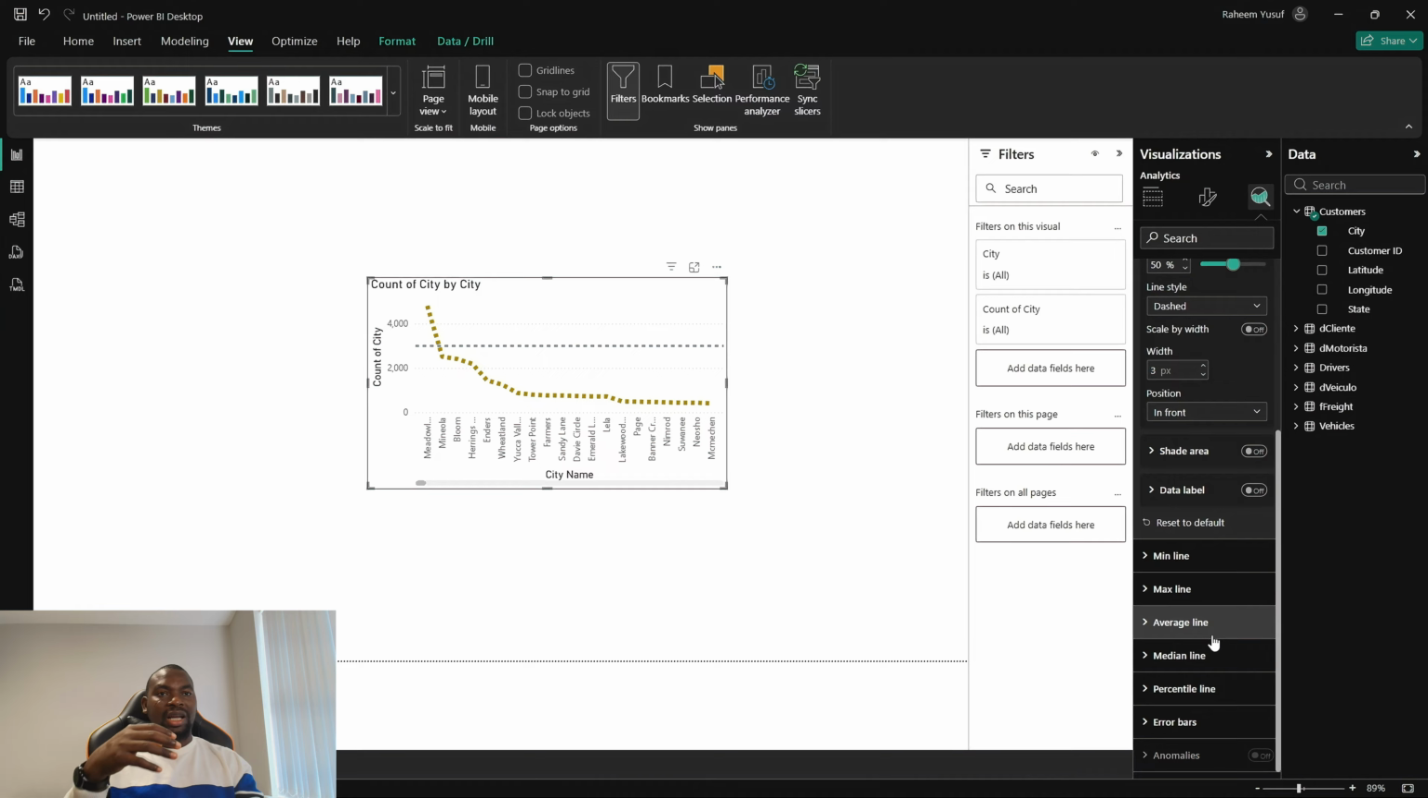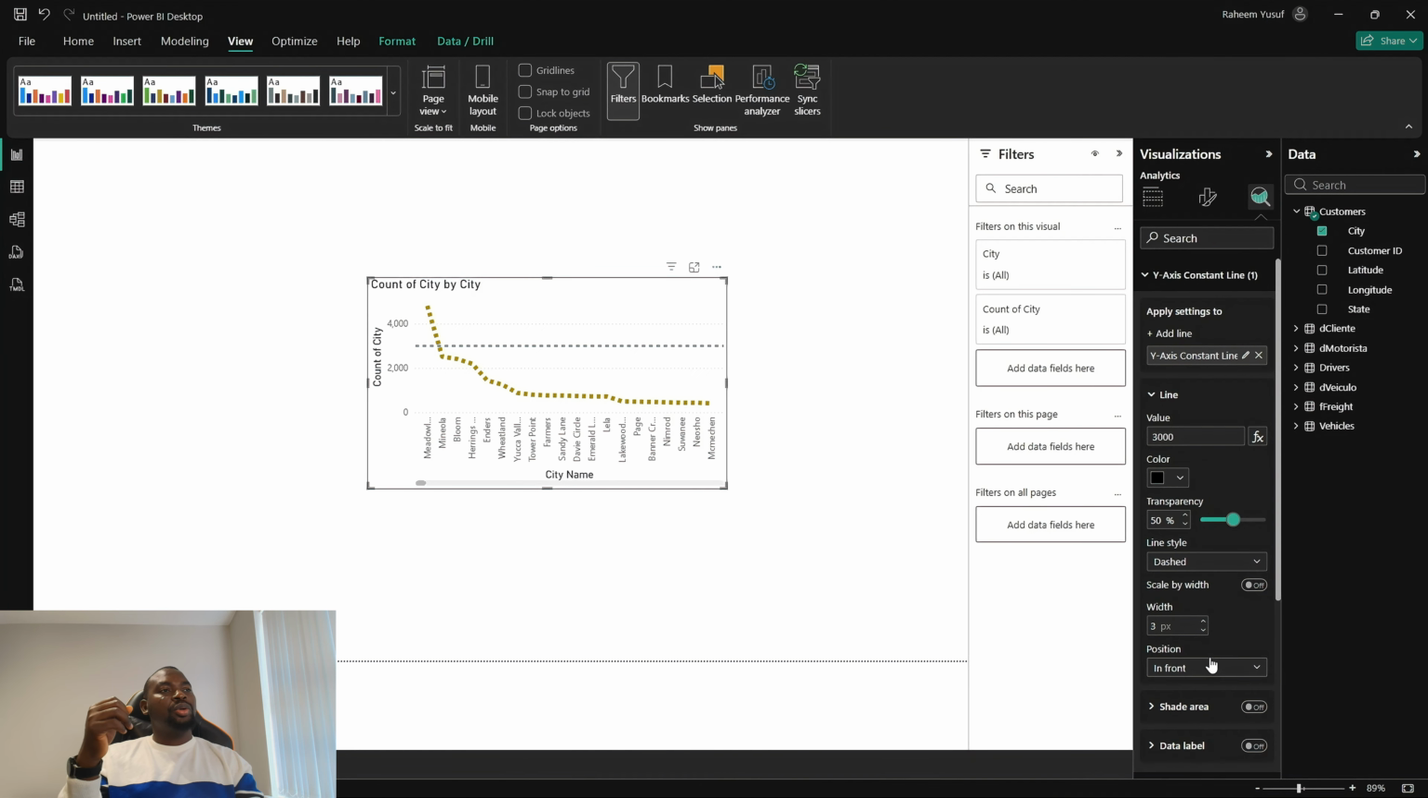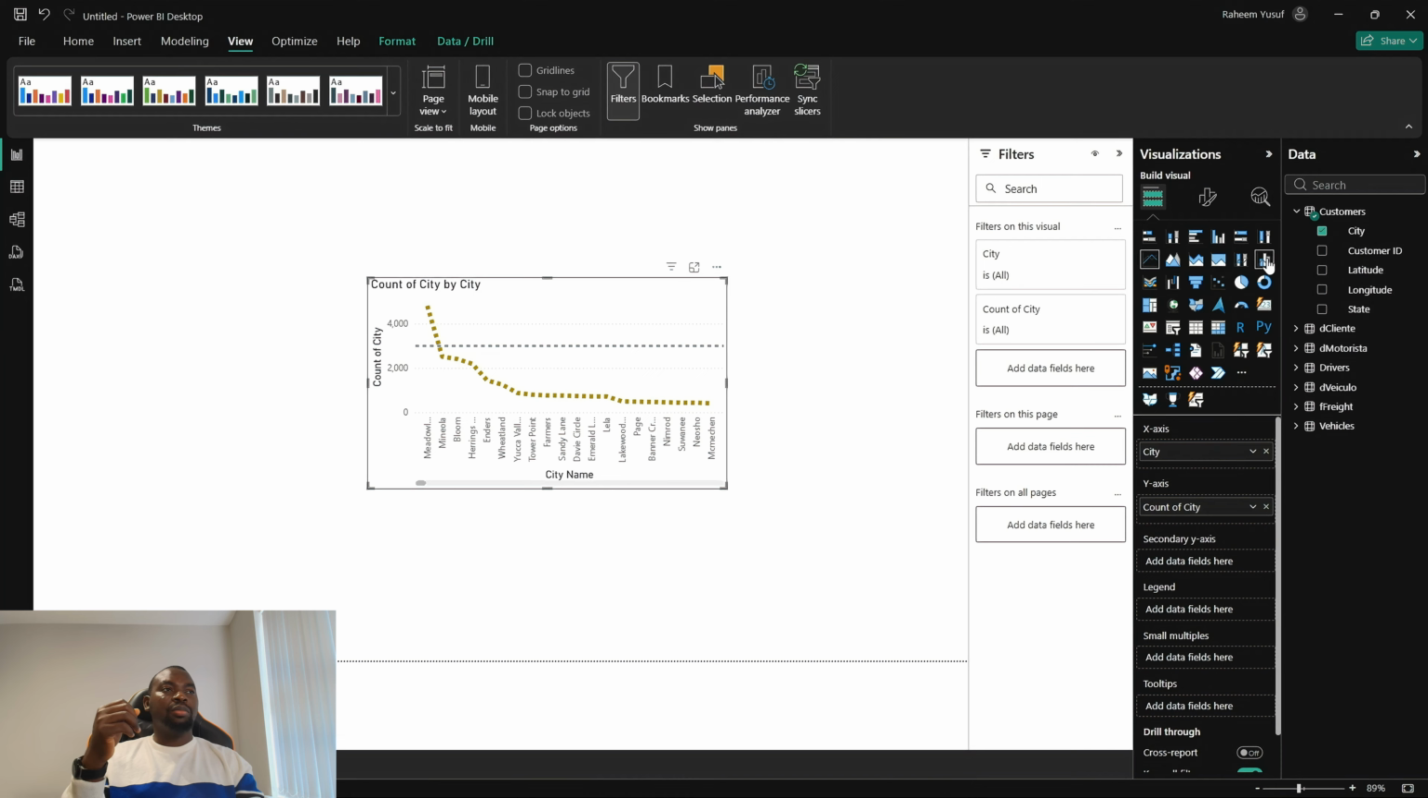If you had an average line, then as the data increases, the average also changes. And if you add a median line, same thing. So this is everything we'll be talking about in the visualization pane, and by understanding this, it will be easier for us to actually build a dashboard.